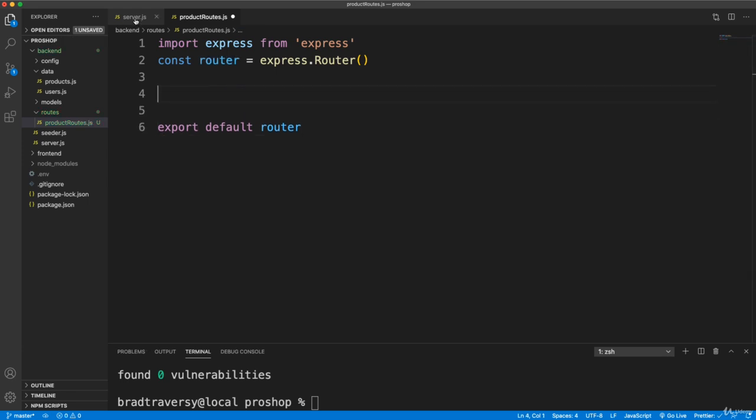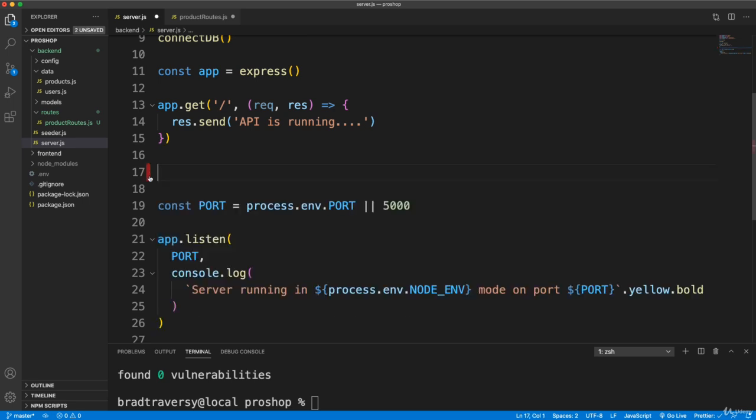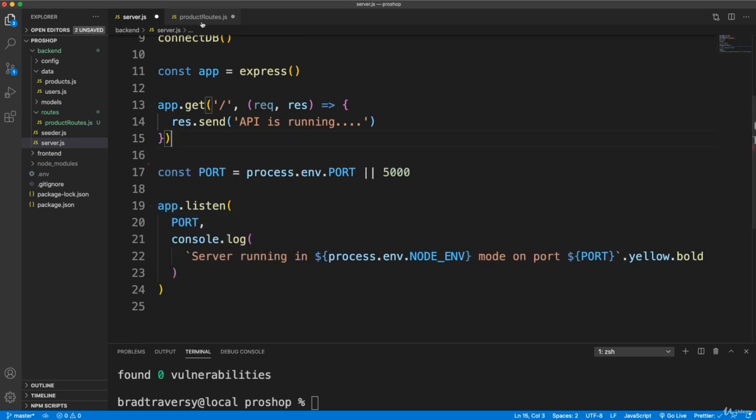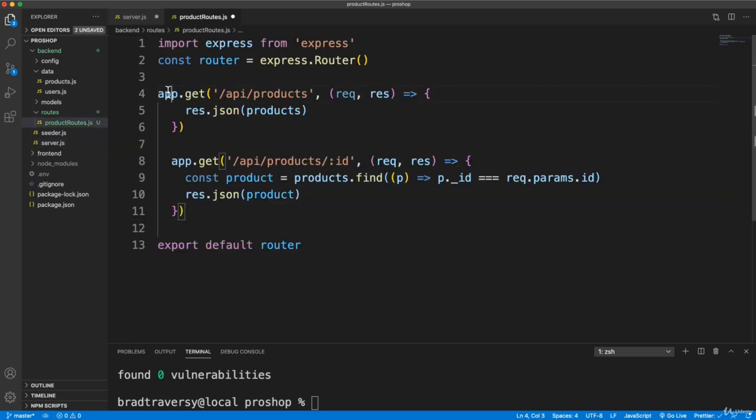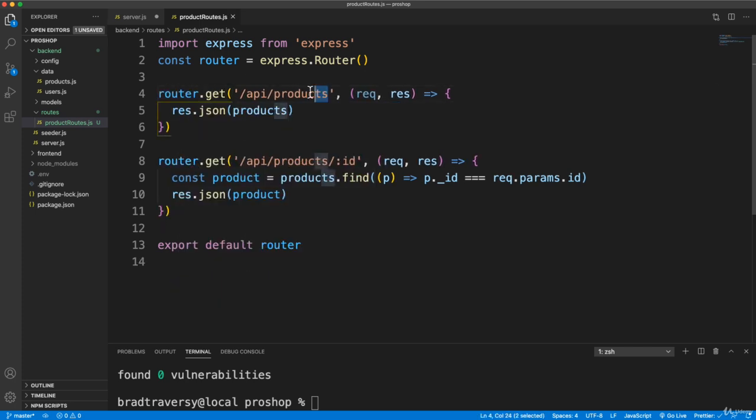Now I'm going to grab from server.js these two routes here, products and products ID, and just cut those out, and let's put them in here. Now we want to change app to router. All right, and we don't need /api/products because we're going to point this to this file. Anything that's API products. So this will just be /, and then this one here will just be /:id.